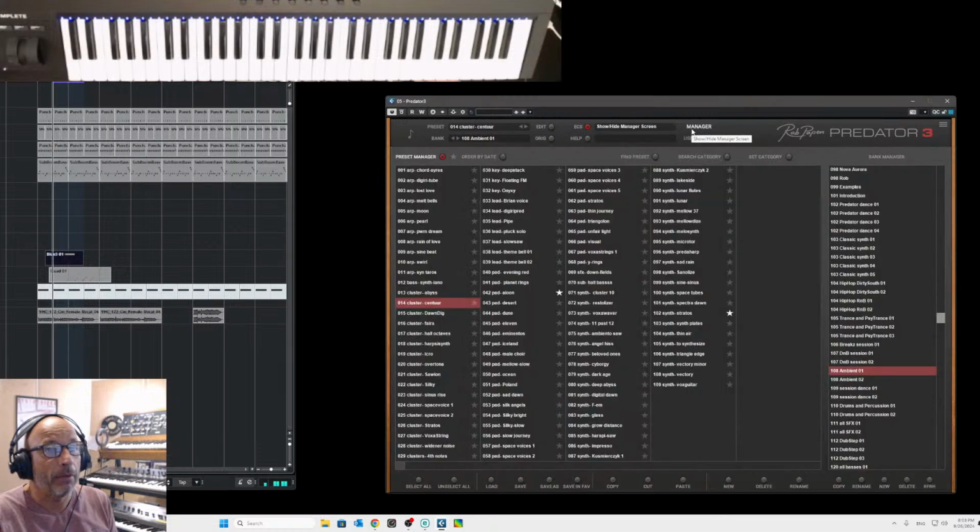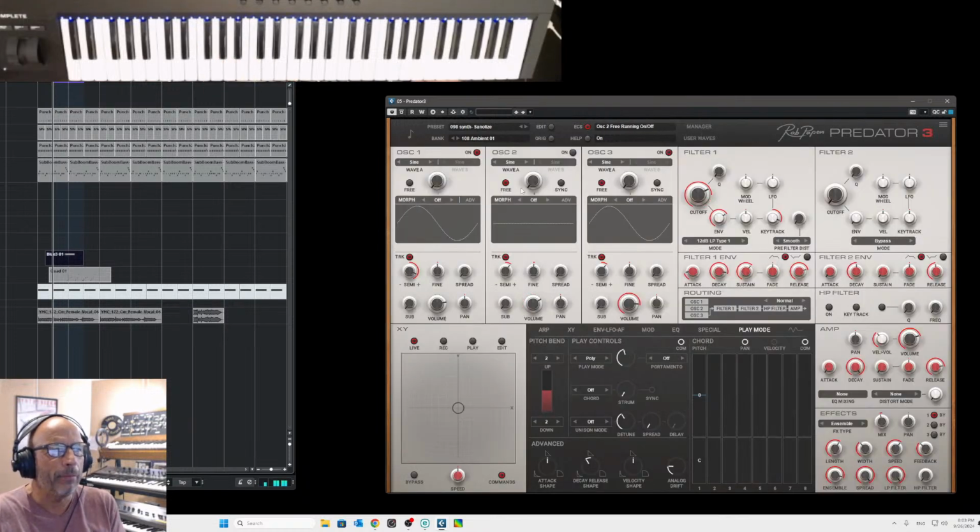In the meantime, I'll play a few from the Ambient 01 bank, which are originally the Predator presets. There are some very nice sounds inside of it, also using some FM, because the 3 oscillators in Predator 3 also allow some FM sounds.